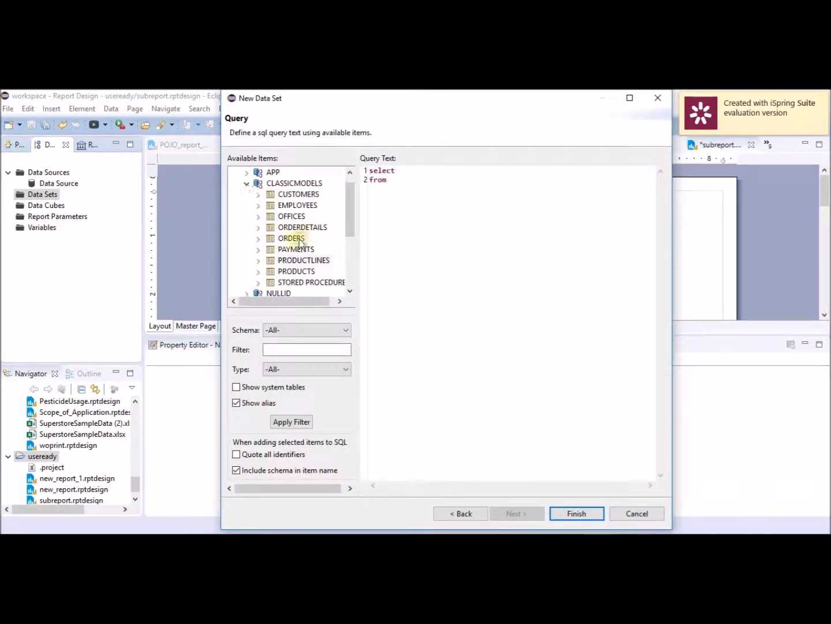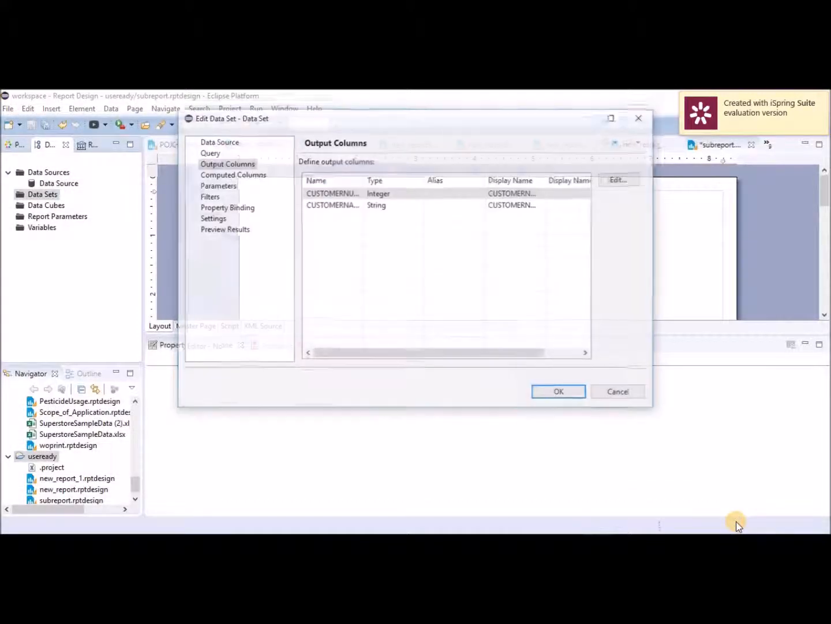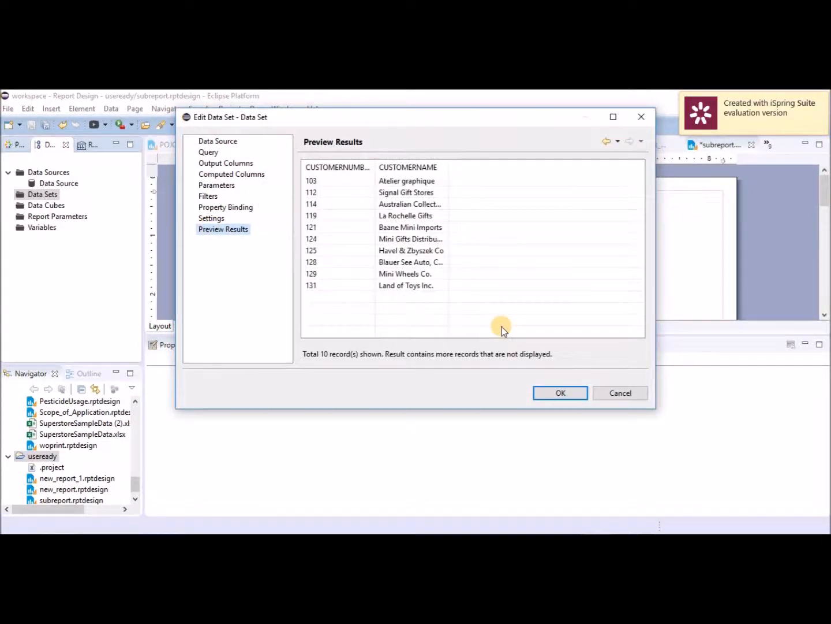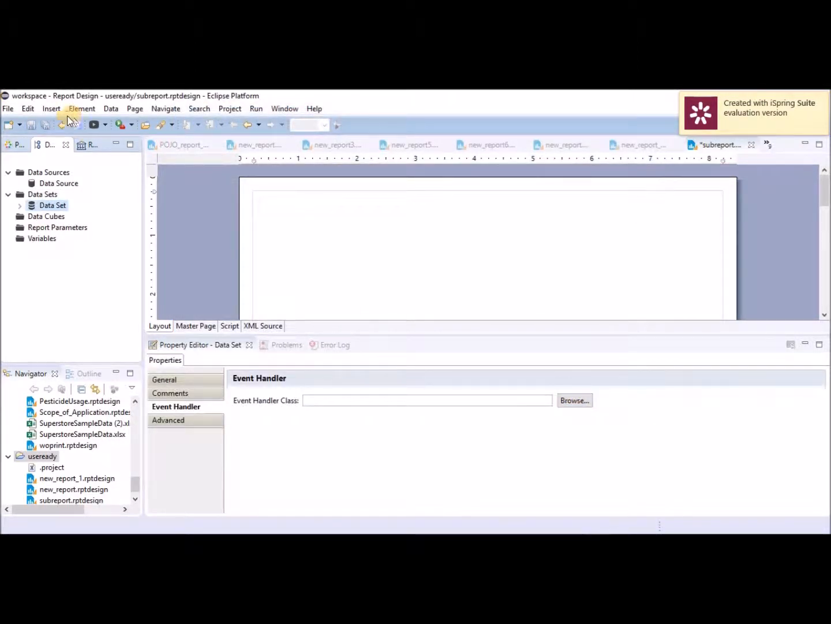So from the classic models, from the customer, we're going to take customer number and customer name. That's it. Finish. Preview the results. Looks good. You don't see all of it because remember the preview I changed to be 10. Doesn't matter, it's okay.